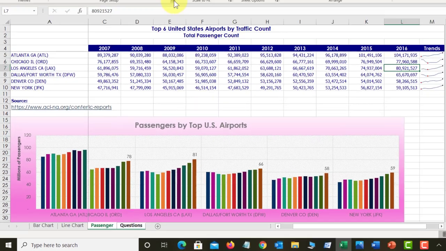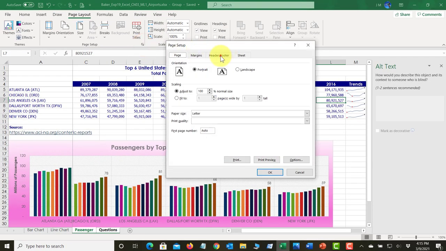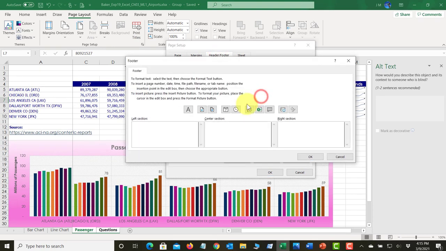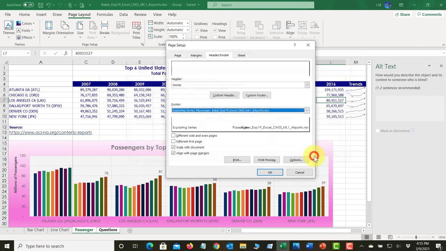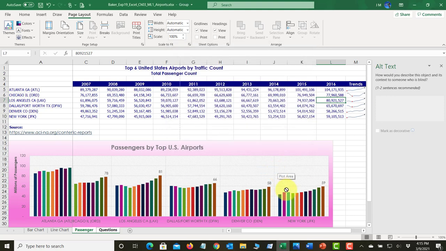So once again, I'm going to, under page layout, open my page setup. I'm going to go to header and footer, custom footer, and they told us to use the same data, exploring series. I tabbed over worksheet and work file code on the right side of the, is that what they wanted? I guess that's what they wanted. And insert a footer with the same data. Okay. Click on OK. Click on OK. And they want us to make sure we're in the normal view, which we are.